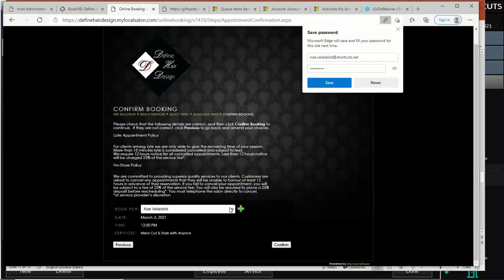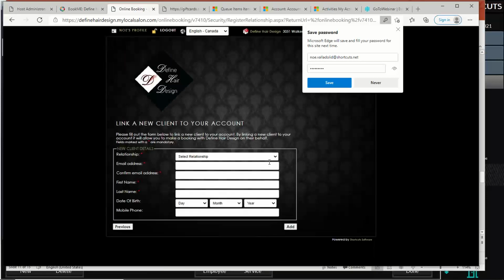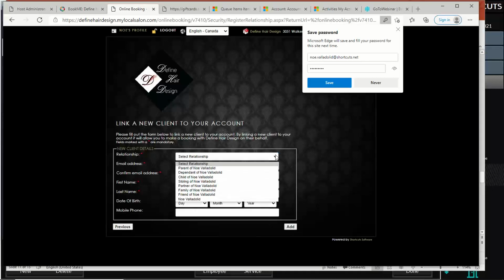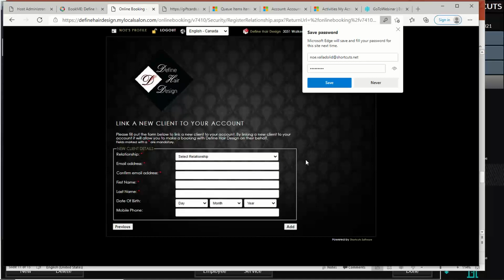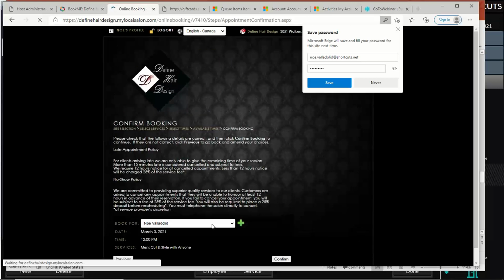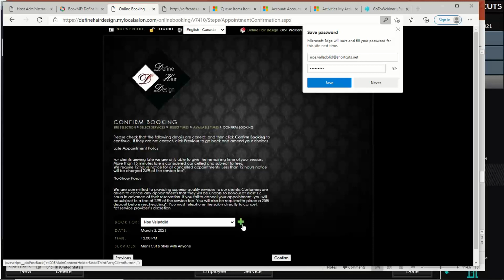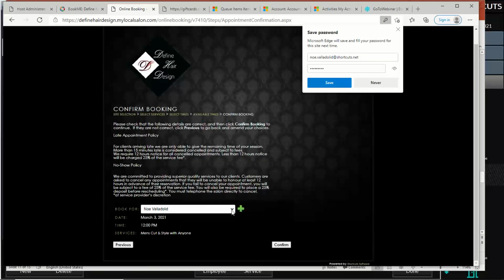If I decide I'm going to make an appointment for my spouse or my kids, I can press the plus button and I can create a secondary account. So parent, dependent, child, sibling, whoever this person is, every time I log into online booking, I can always choose a quick pull down menu and say, okay, it's not for myself, it's for my kid. And their information can be entered in here. So it's very easy to add everybody in the family. You just press the plus button and then you use your pull down menu and choose the specific people.